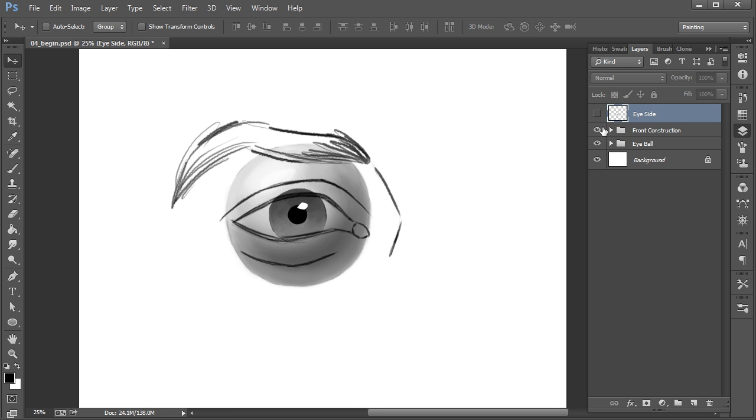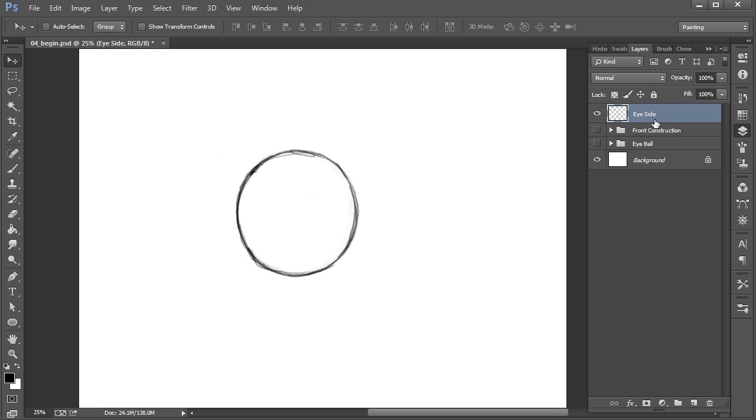Let's go ahead, and we've got a new layer here called eye side, starting with another spherical shape. We can start by thinking about what the iris looks like. If you reflect back to lesson 2, we talked about how if the eye turns, the circular form we have for the iris is going to appear more oval, depending on the angle at which it is turning. The same thing can be said for the pupil as well. So something more like that.